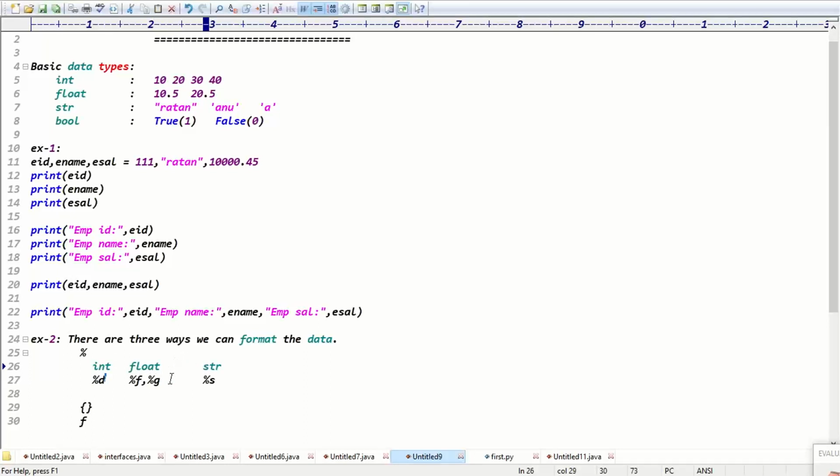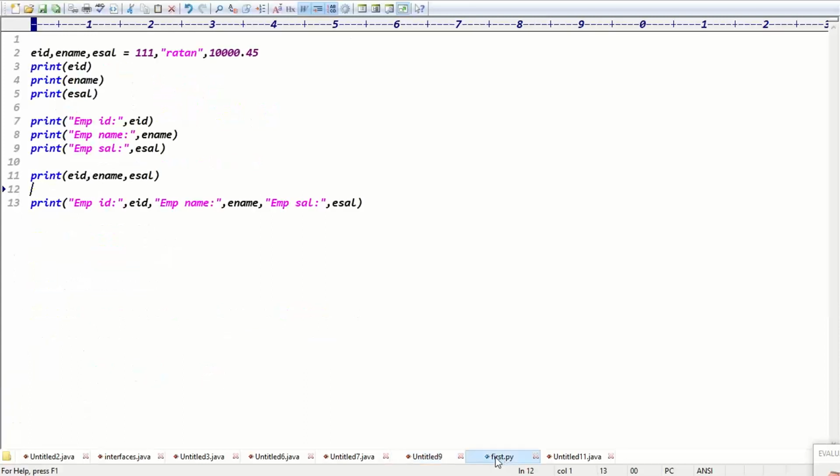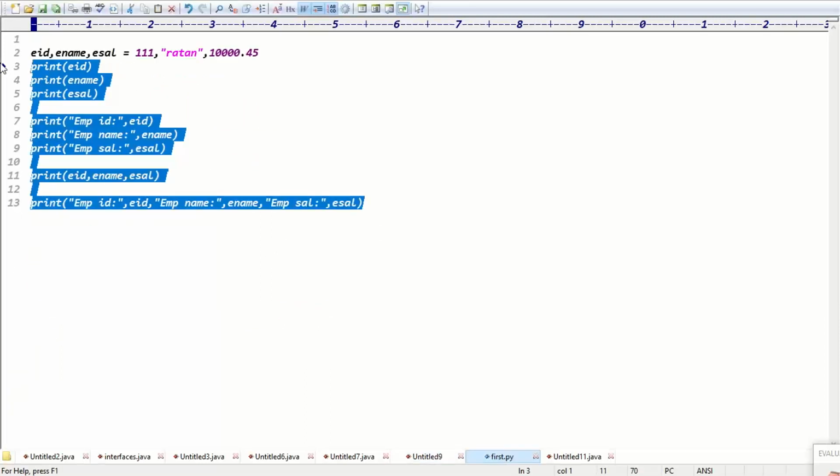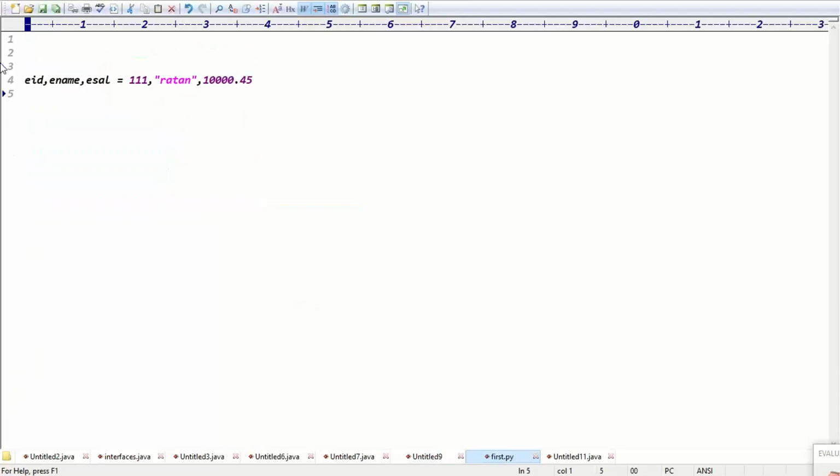I'll give the difference between percentile F and percentile G. But there are three ways you can format the data, guys. One is using the percentile option: integer means percentile D, float means percentile F or percentile G, string means percentile S, right? Exactly. Can I format the data here? Now tell me, let me print the data, print of, employee ID colon. Tell me, guys, employee ID is what type of data?